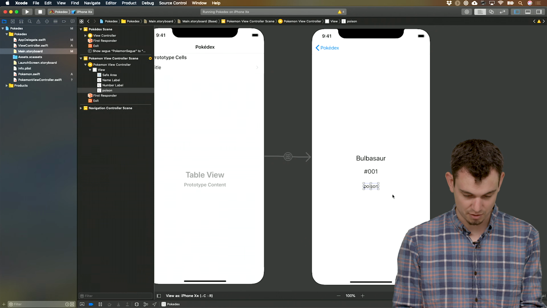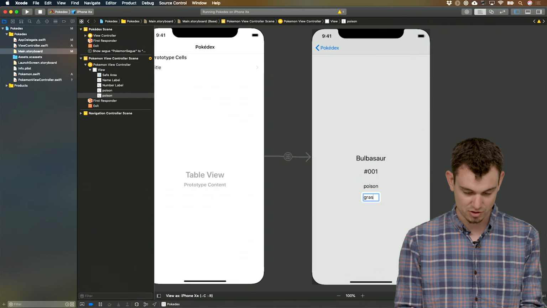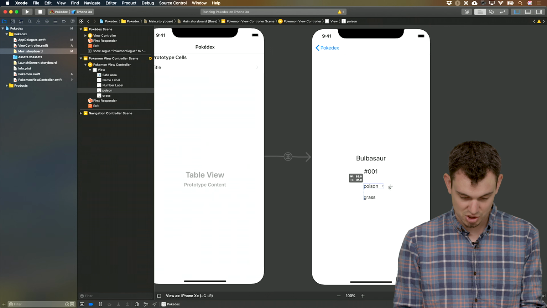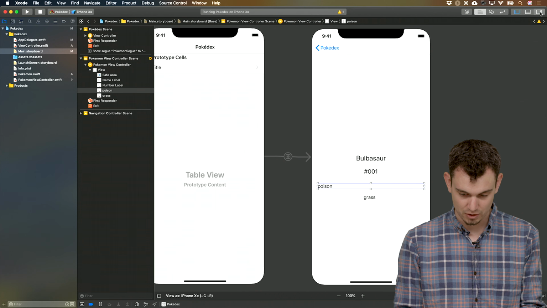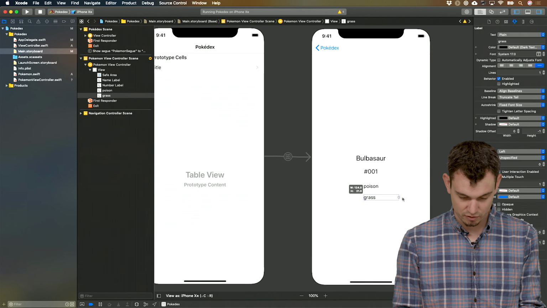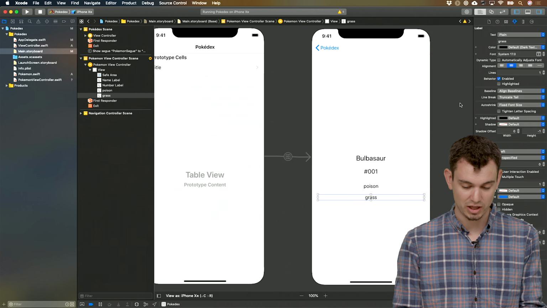Oops. Let's copy and paste. So one type is poison, one type is grass. Again, those are some placeholder data. Let's just expand these to make sure that text is going to fit. On the right-hand side, we're going to center that. Same over here. Let's center this. Okay, so now we have our two new UI labels.